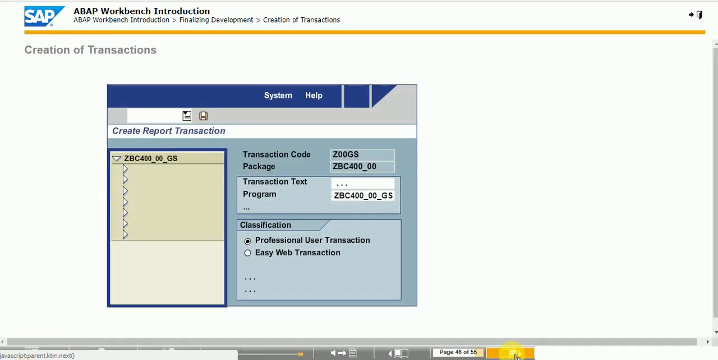You can only include transactions in a role menu and in a user's favorites. If you want to place a program in either a role menu or a user's favorites, you must create a transaction that represents the program and integrate the transaction into the menu. Alternatively, you can start the program by entering the transaction code in the command field.